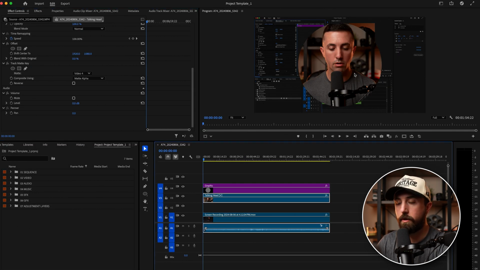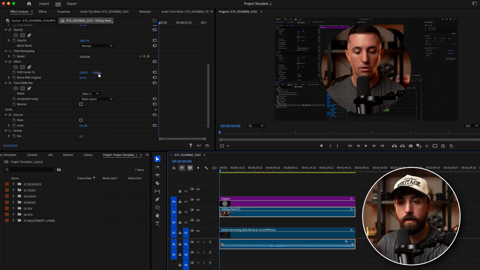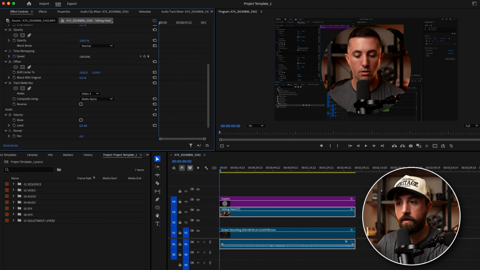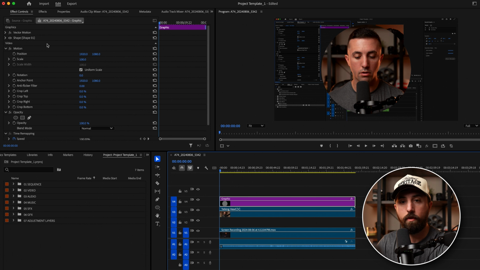Next, what we need to do is reposition the clip inside of the circle. So what I'm going to do is go up here to the offset effect that we added and just drag this down a little bit. And if your circle is a little bit too big, what you can do to make changes is just click on that graphic and then go over here under effect controls and just adjust the scale of that circle. You can make it bigger or smaller.